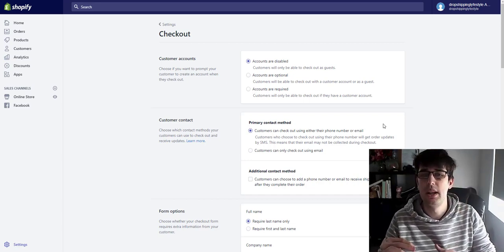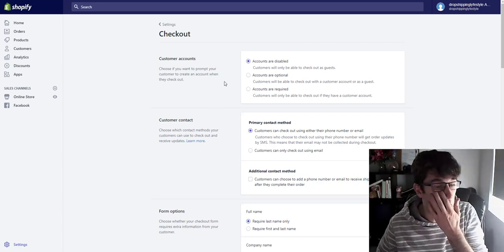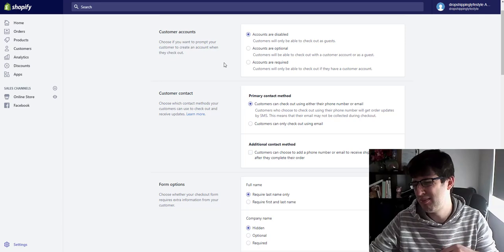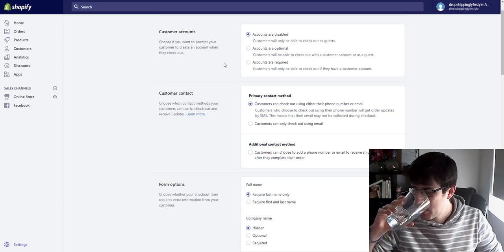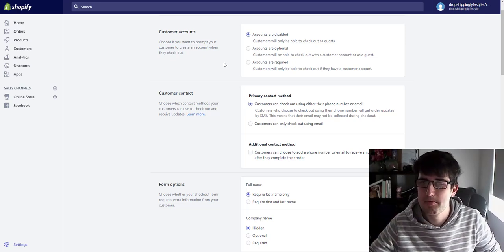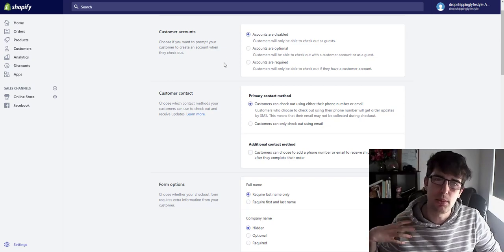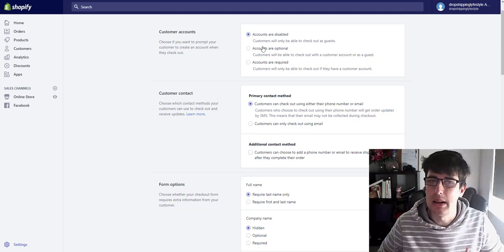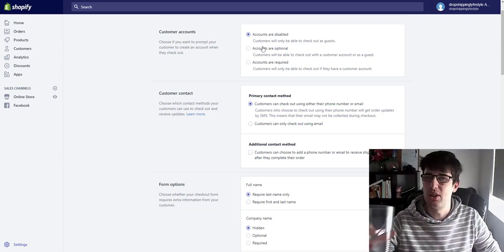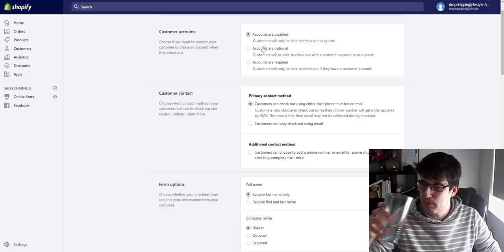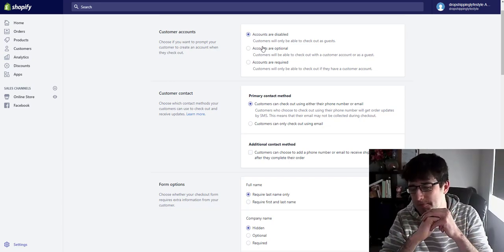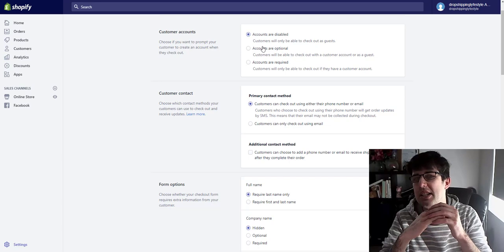So a lot of this you want to leave as default. Customer accounts you want to leave disabled. Honestly, you can go optional. I don't go required, definitely not required, but optional. I've generally gone disabled. When you probably want to go optional more is as you're really starting to see traction with the brand.